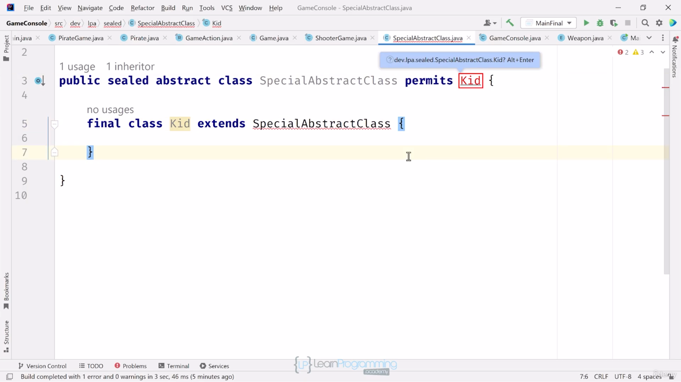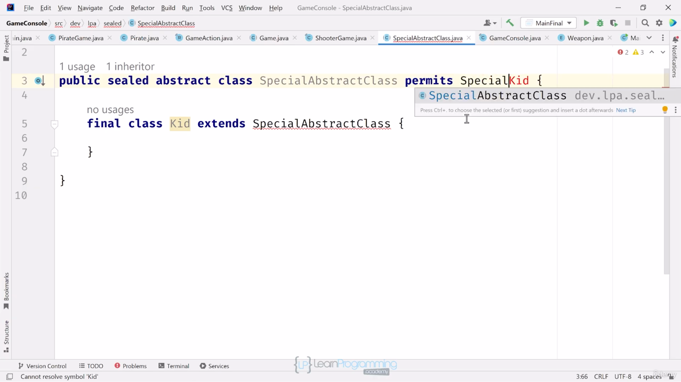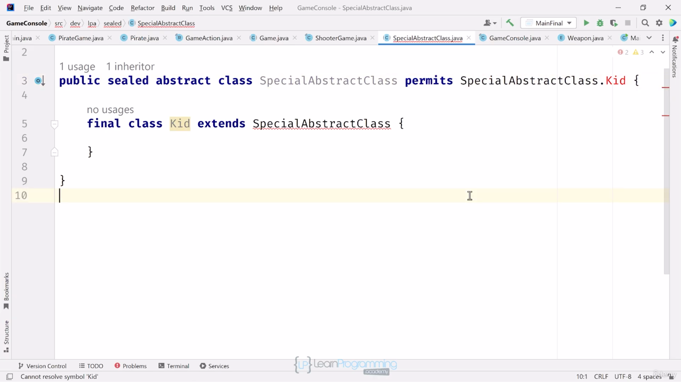But that's giving me an error, cannot resolve symbol Kid. As it turns out, when you use a subclass in a permits clause, you have to use the qualifying name, meaning you have to qualify it with the outer class name, which I'll do now. I'll reference Kid as SpecialAbstractClass.Kid. Now this compiles and all is well.